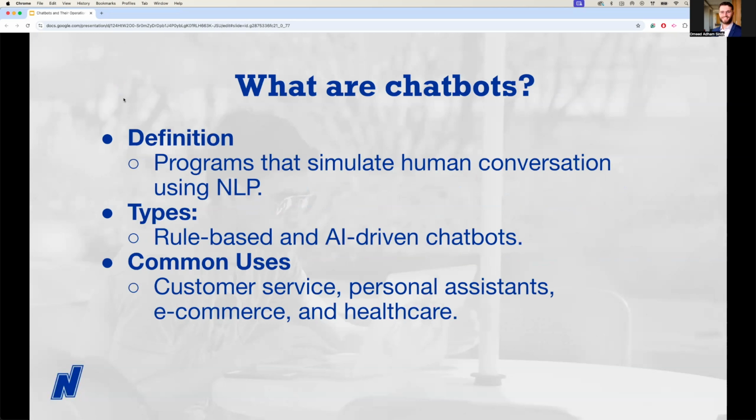To start, chatbots are software applications designed to simulate human conversations. They rely heavily on NLP techniques to interpret user inputs and respond accordingly. There are two main types of chatbots. A rule-based chatbot, which we'll do for our first project, follows a predefined script and pattern. And then there's an AI-driven chatbot, which uses machine learning and NLP to interpret and respond more dynamically. This is something we'll do later on.